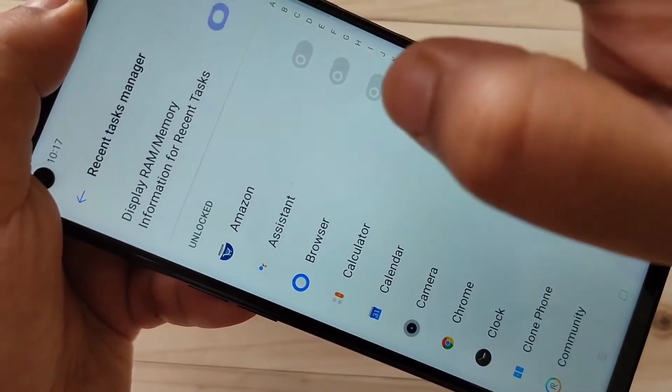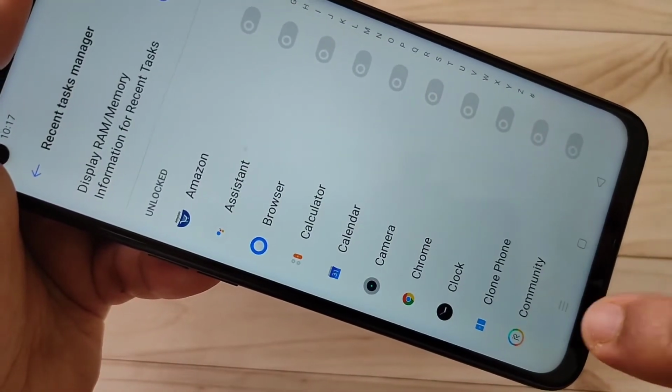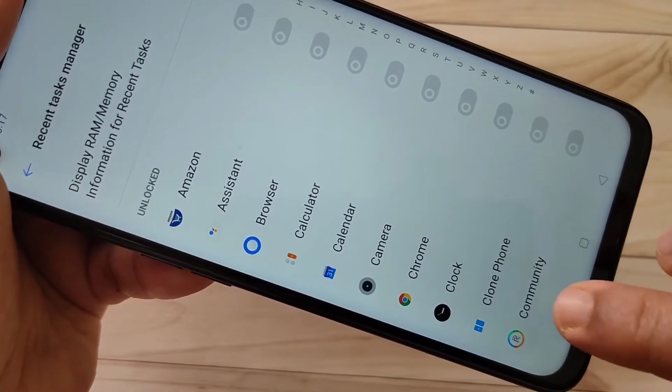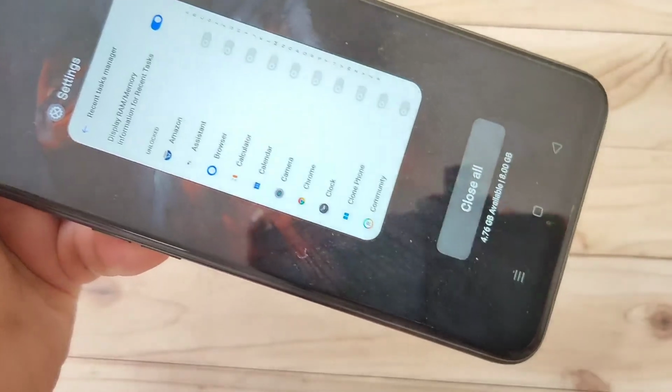Okay, so without any third party application, simply you can display the RAM or memory usage in this device.